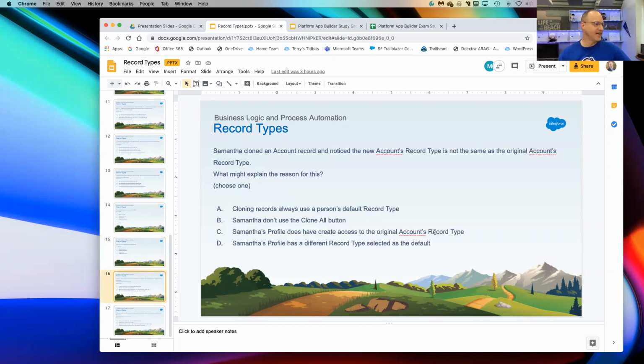All right, Samantha cloned an account record and noticed that the new account's record type is not the same as the original account's record type. What might be the reason for that?